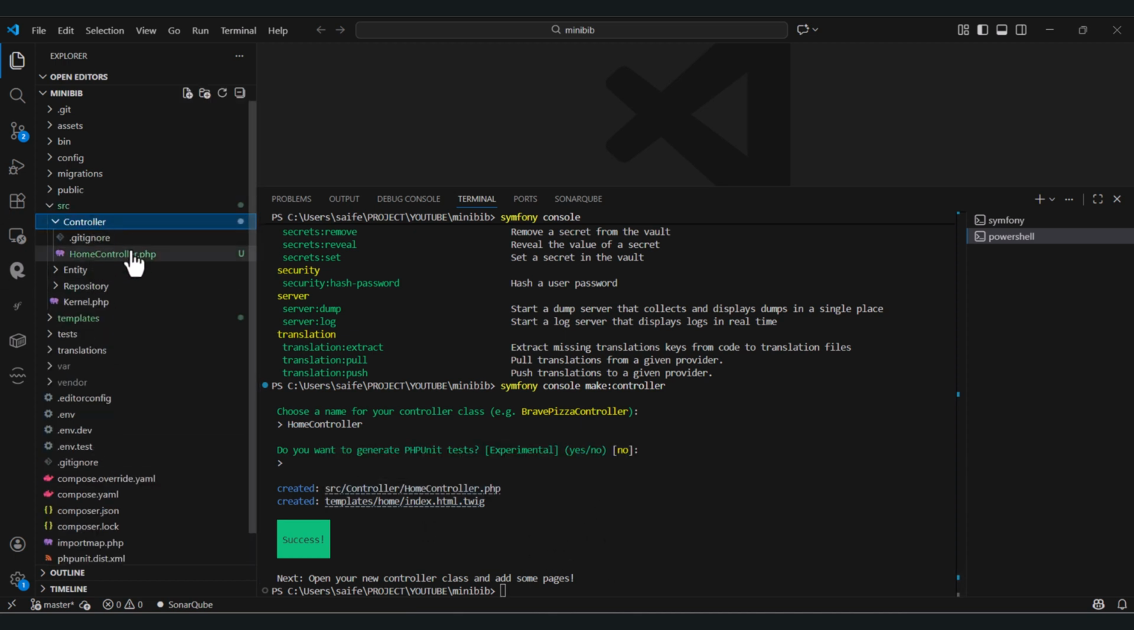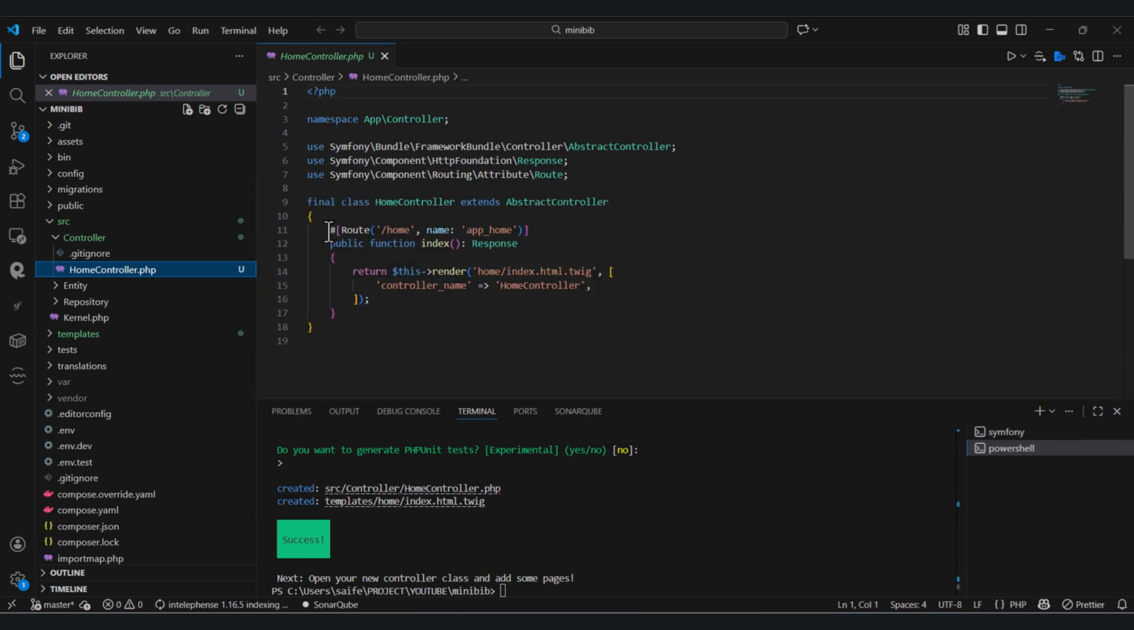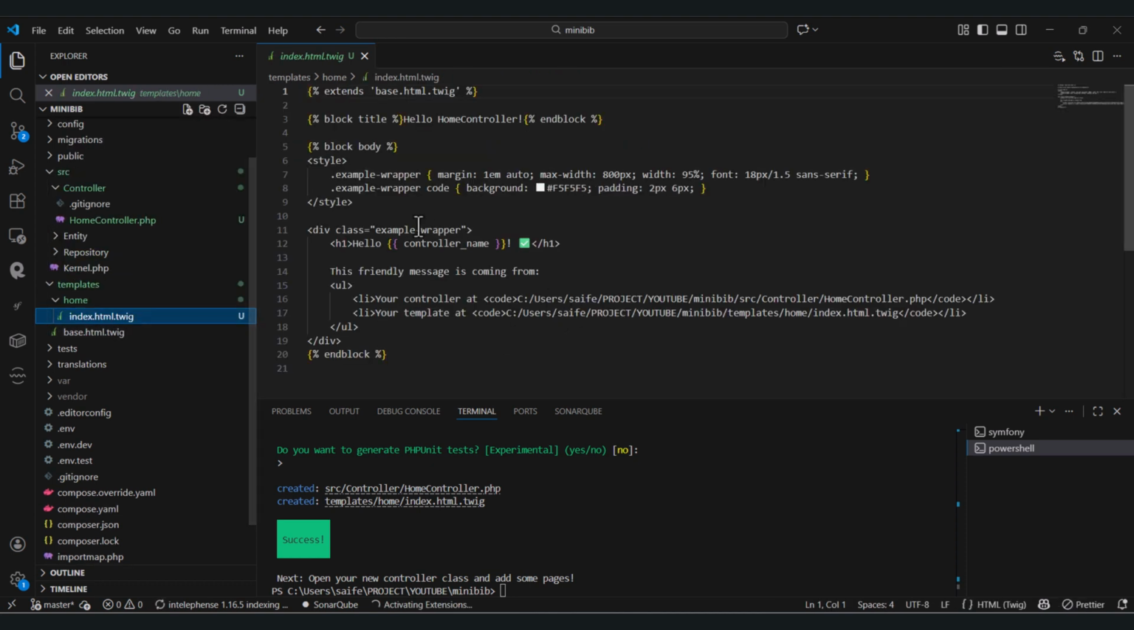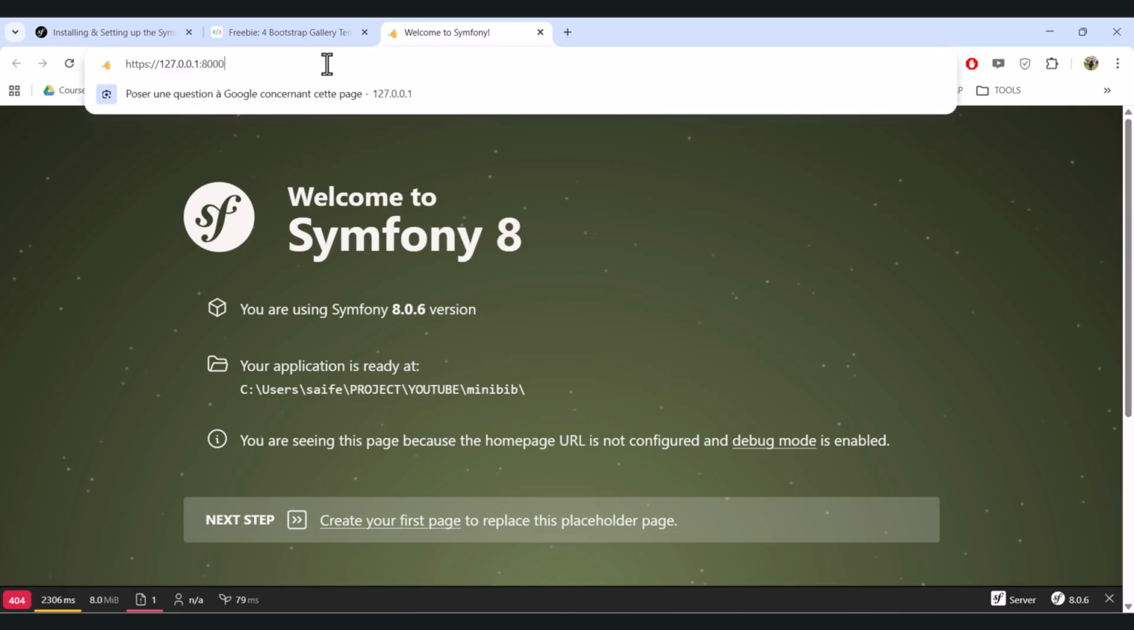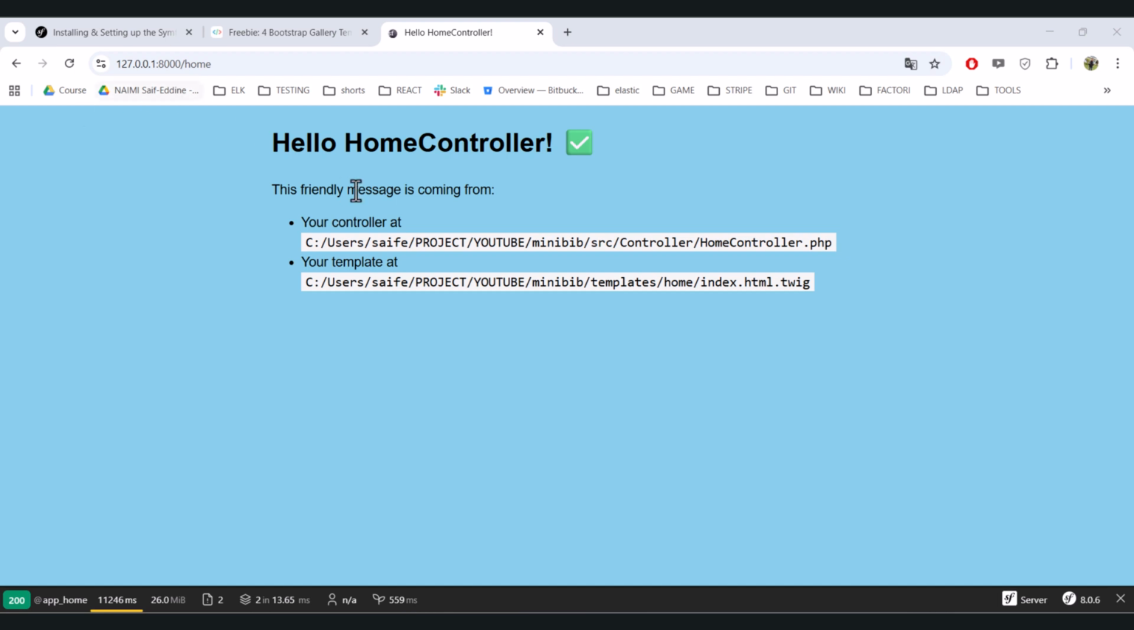Inside the controller, Symfony generates a route called /home. The controller method contains the application logic, such as retrieving data from the database or performing calculations, and then returning the template using the render function. Now we open the template file and we will display it in the browser by visiting /home. As you can see, the home controller page is displayed correctly.